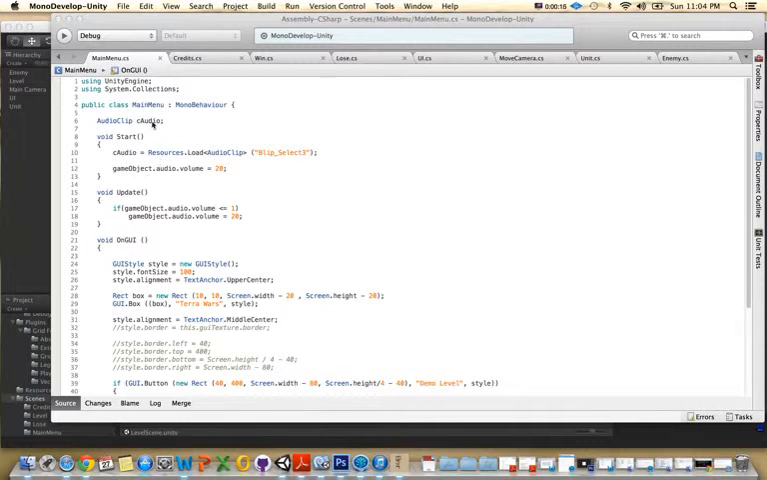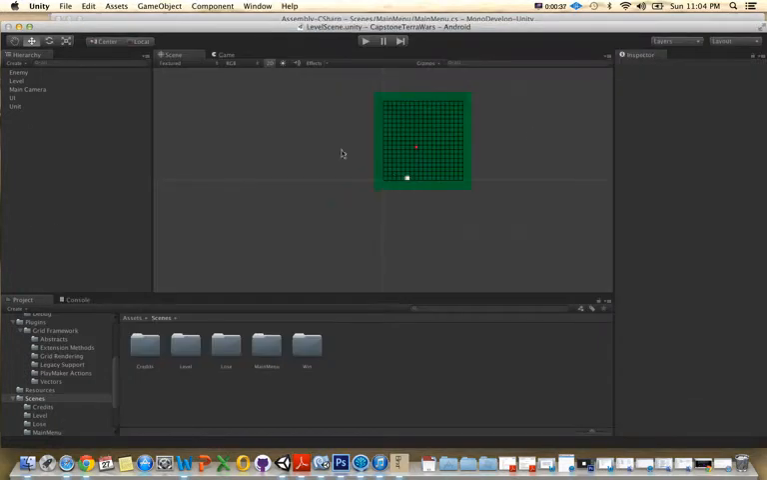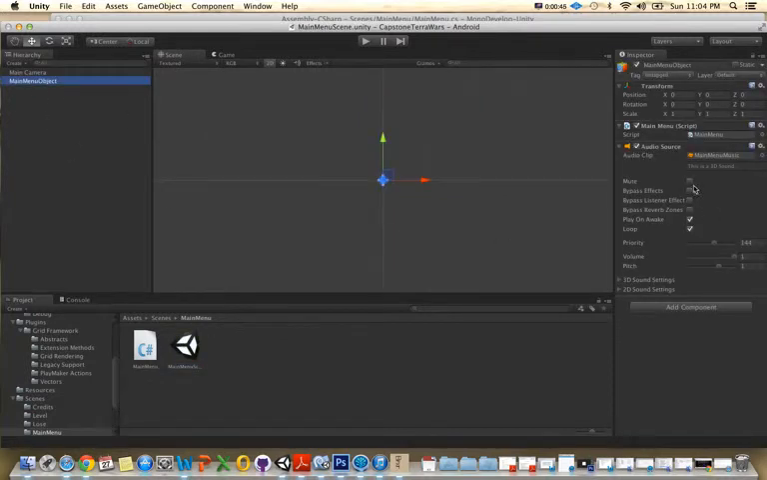The first C# script is the main menu. In the main menu, we're going to load the audio clip for when you press a button, and then I have some volume checks for the background music. The background music is inside our main menu object, where we have the background music playing and it will loop.